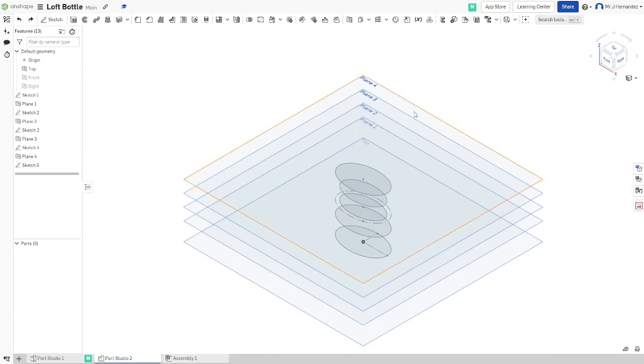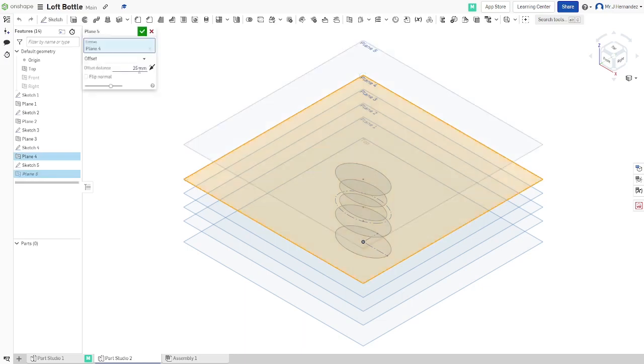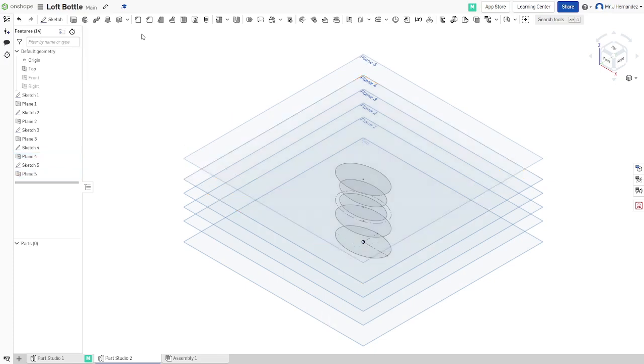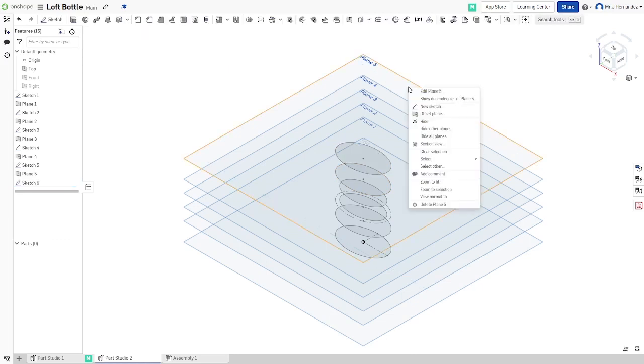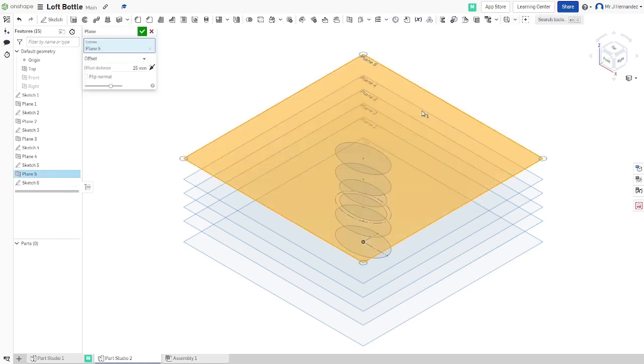So I'm going to create another offset plane here. Plane 5 is going to be at 15 millimeters. Okay. So at 15 millimeters for plane 5. And we're going to come in here, and then I'm going to create a new sketch on here. And I'm going to use, again, my project tool on the line, on the ellipse below it. And then I'm done. One more offset plane for plane 6.